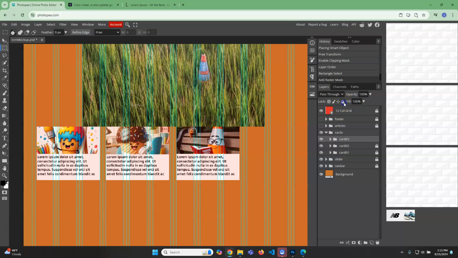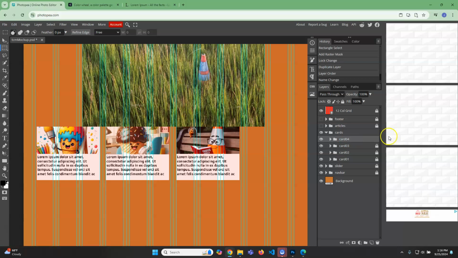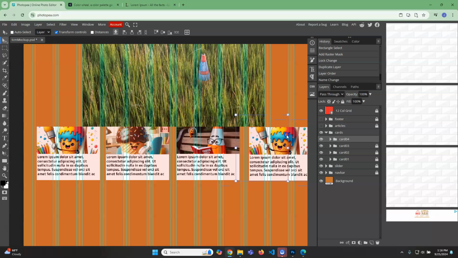I'm going to lock this guy too. I'm going to take this one. I'll hit Command J. I'm going to drag this guy up to the top. Rename this one. There we go. And we're going to rename it Card 4. Okay, so this will be my 4th card. And go to the Select Move tool. Bring this over. Get it roughly in position. That's a little bit off. There we go.